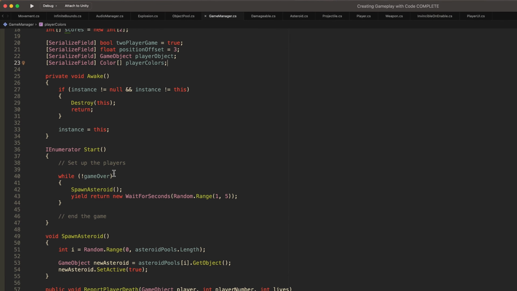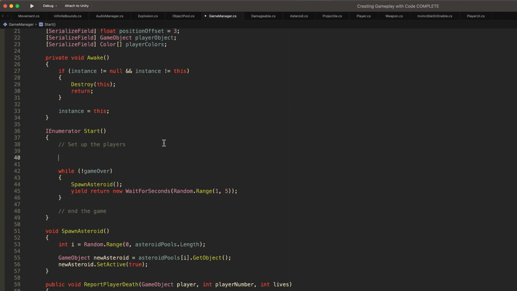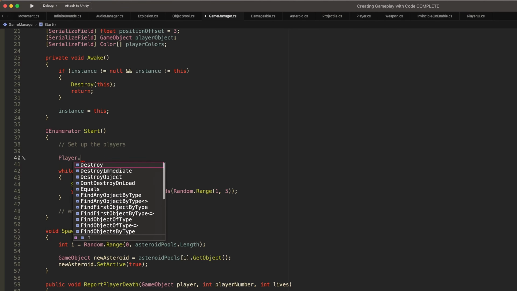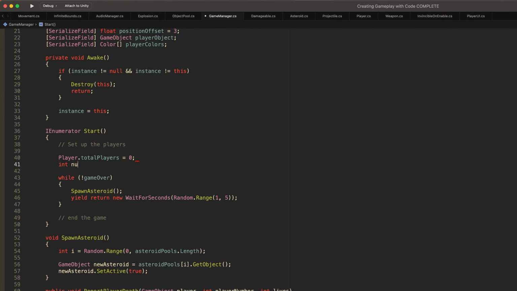So now I'm going to go into the part of the coroutine where I set up the players. I'm going to set total players to 0, just in case it's not. Then I'm going to decide how many players are going to be in this game. So here, I'm going to return one of 2 values based on another condition. The condition is if it's a 2-player game, and if it is, I want to return 2 players. If it isn't, I want to return 1. So that's the sort of thing I'd use the ternary operator for, because it's just easier that way.